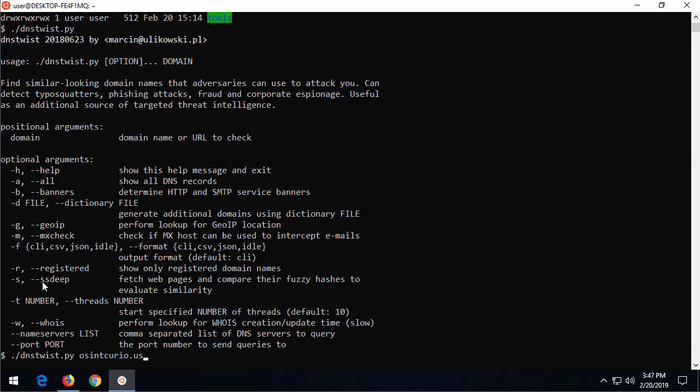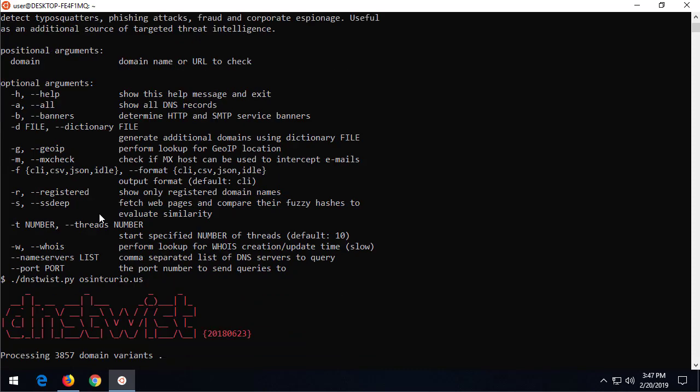If I wanted to go ahead and output the content in a CSV or JSON or something else like that, I could do that. I could also provide a dictionary file if I know that there are certain words I wanted to test or certain domains I wanted to test. We can do that as well. Let's just go ahead and run the very most basic version of this. And you can see that just by using osintcurio.us, there's 3,857 different domain variants for that. That's a lot. We're going to let this cook.